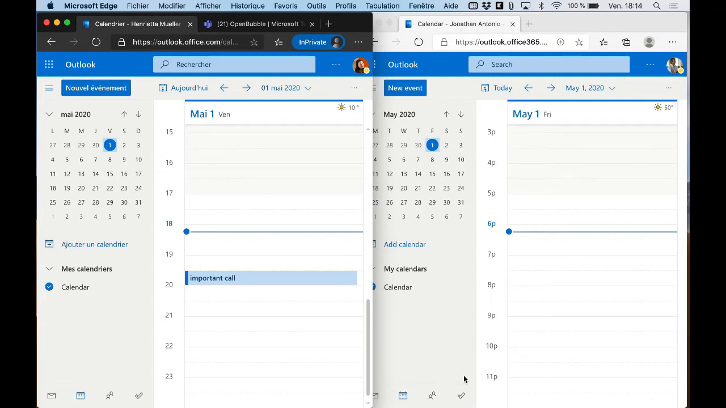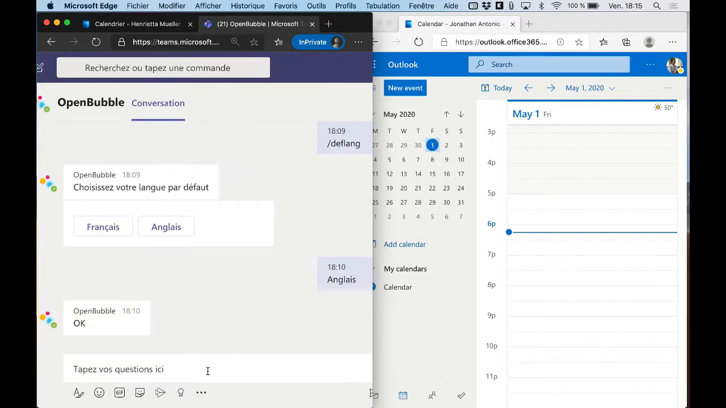Hello everyone, I am George and I will show you OpenBubble on Teams. We have two students, two users, part of the same university, Henrietta and Jonathan. So let's start with Henrietta and she will say hello to OpenBubble.